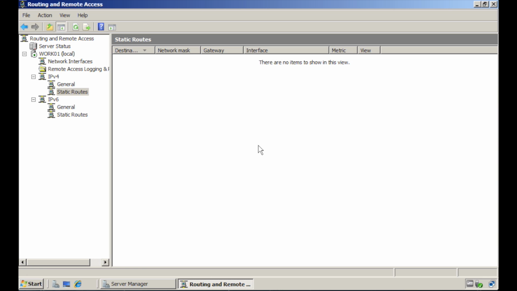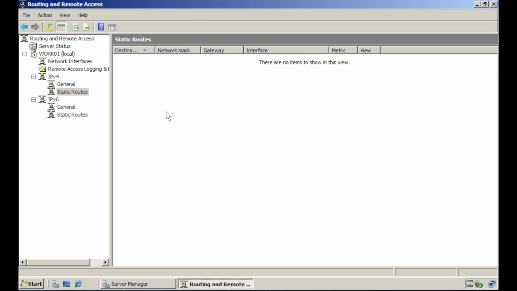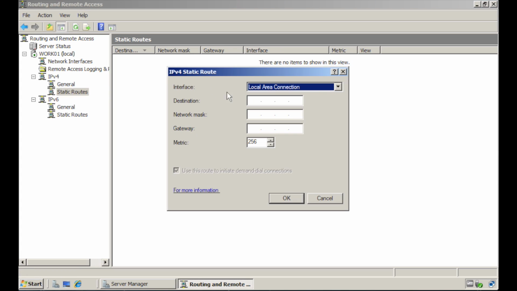All right, still on the Work 1 computer, we're going to configure some routes. Just expand the Work 1 local node and navigate all the way down to static routes. Notice that we don't have any, so right-click static routes under IPv4 and click New Static Route. Now, for the interface, we want to use Local Area Connection 2. For the destination, we're going to type in the network portion of the IP address that we assigned to the NIC2 card of the even numbered computer. So that would be 192.168.12.0.